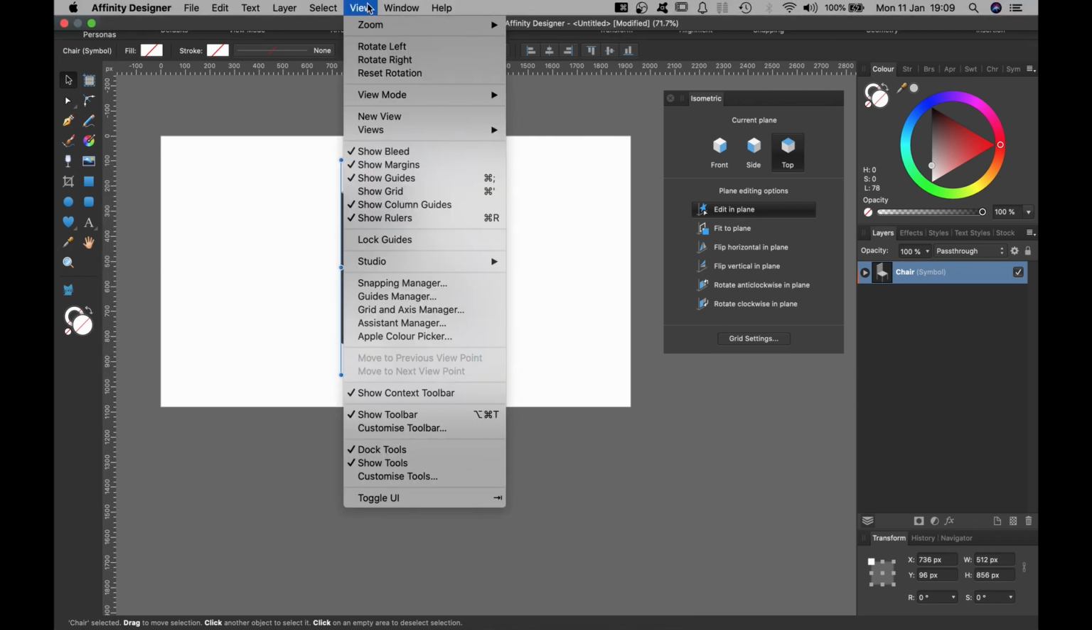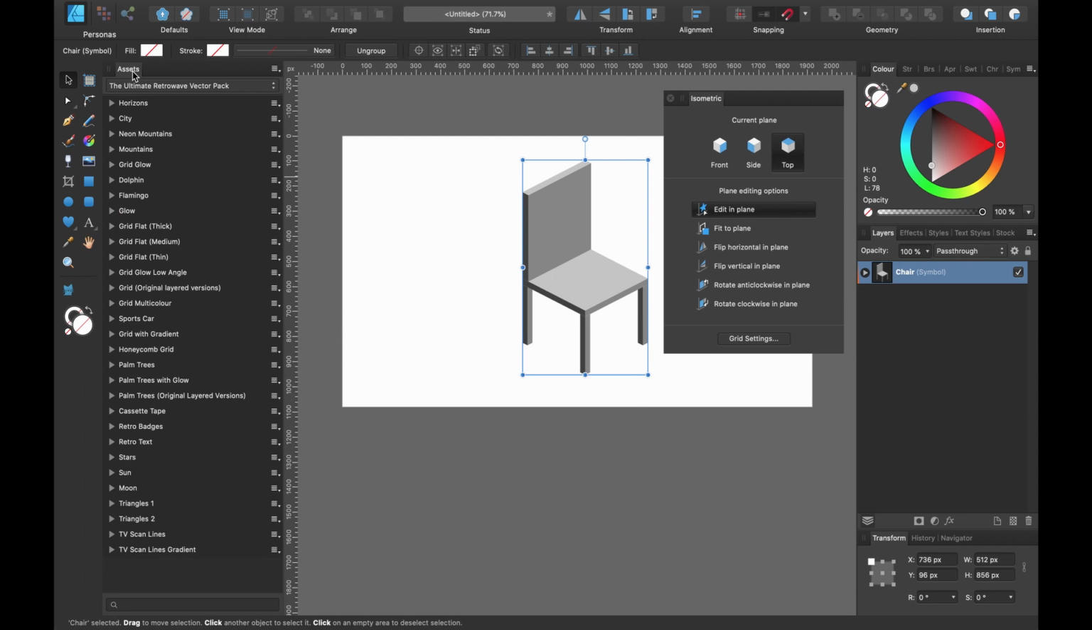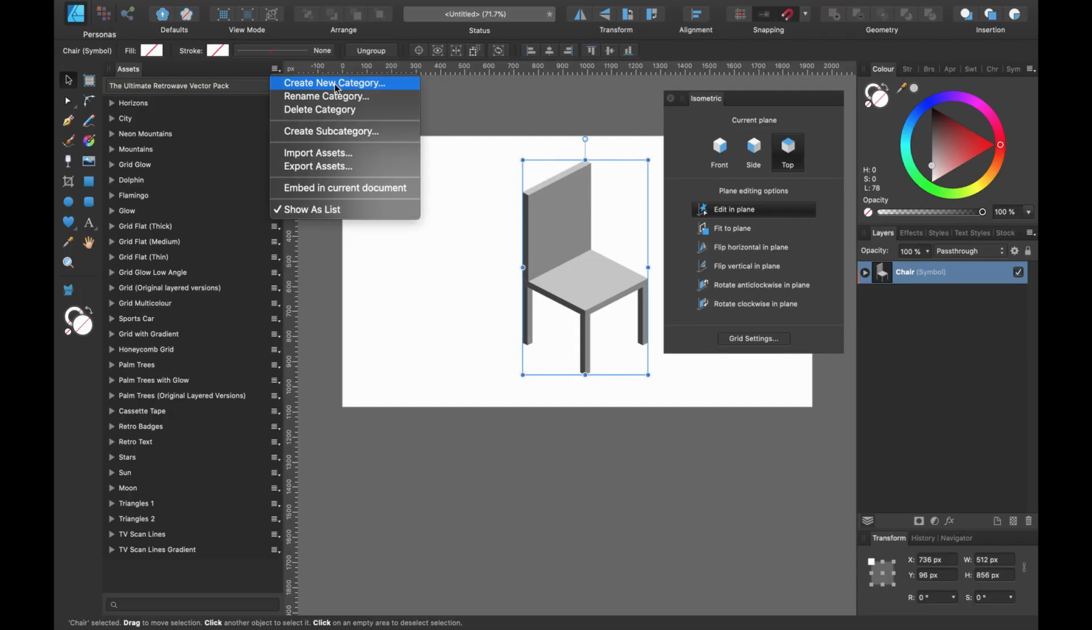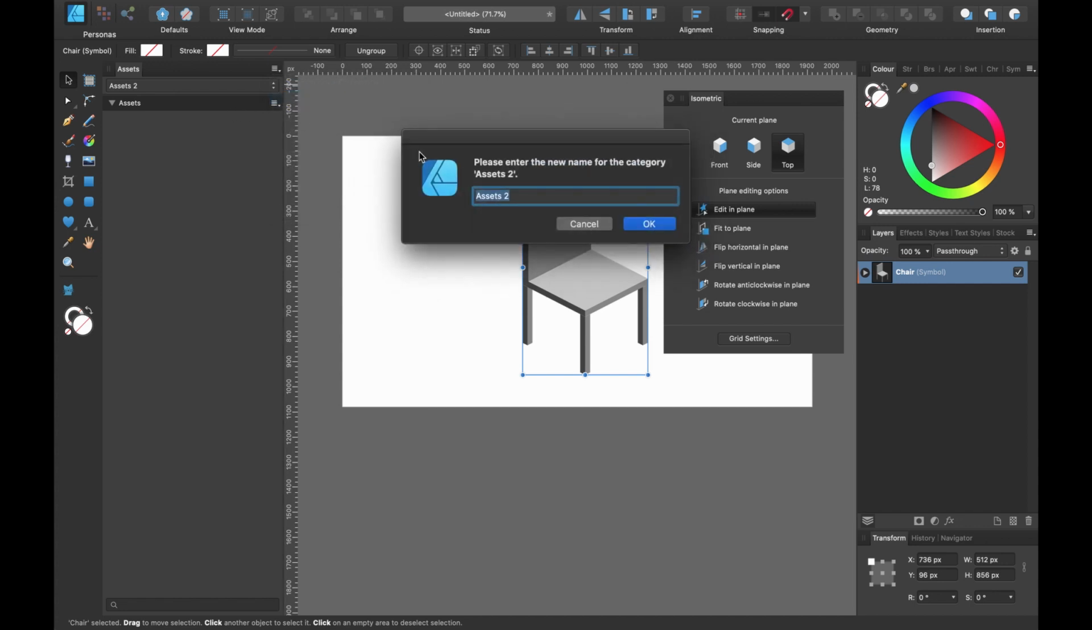So you go to View, Studio, and then you go Assets. Okay, so this thing has opened up here. Now you can see I have a few assets here. Here's one I made earlier. So we're going to want to make one of these. If I click on these three lines here, I can press Create New Category. I'll press that, and it's just called Assets 2 for some reason. So I can rename that. I can name it, let's call it Room.